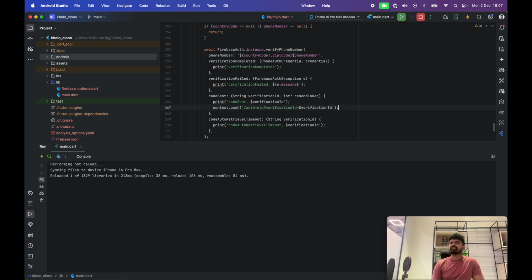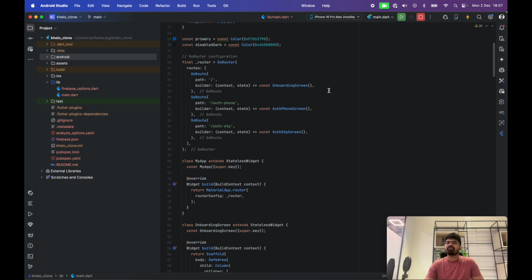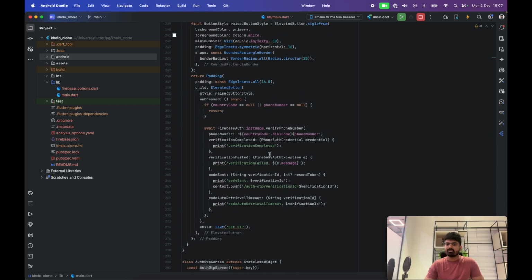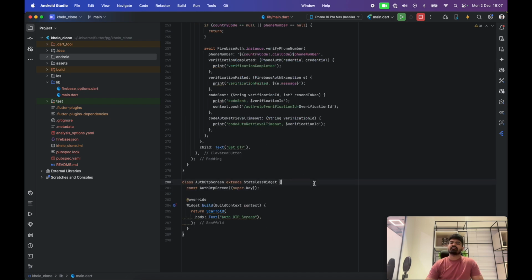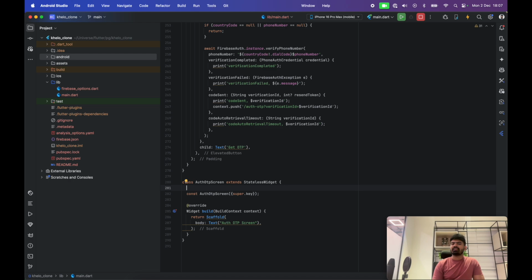And yeah, Copilot suggests that this is our query parameter name, and this will be the value of the query parameter, right? That's it. Now we have passed the query parameter here, but somehow when we get that here, we'll need to read that, and we'll need to pass that to this auth OTP screen, right? So for that, first thing we'll do is we'll add one argument here, that is string, and we'll call it verification ID.